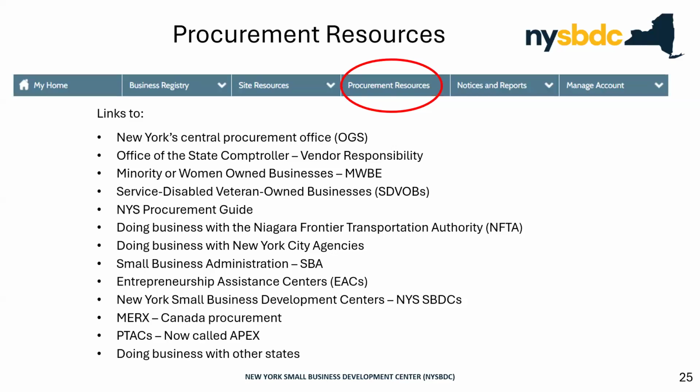So the procurement resources tab will provide you with links to a wealth of information through these links below. All of these bullet points are linkable, so if you click on them, they will go to it. It gives you all the different agencies that put out any kind of bid into the New York State Contract Reporter.